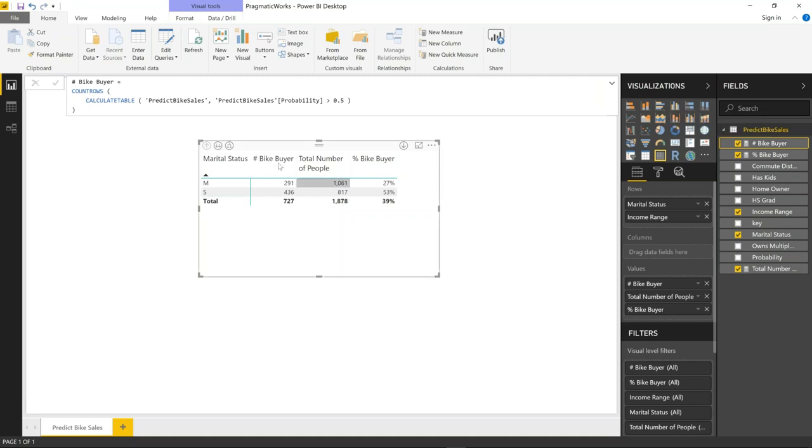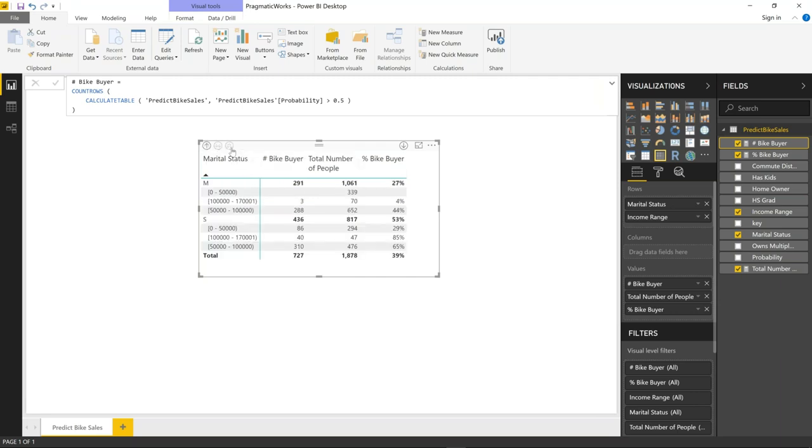And then I can also build something like this, a simple R visual in Power BI that allows me to see these different cohorts of people, how the situation plays out in terms of who are my bike buyers. And in this, it seemed like the most likely to buy a bike are single people making over $100,000. So that's that.